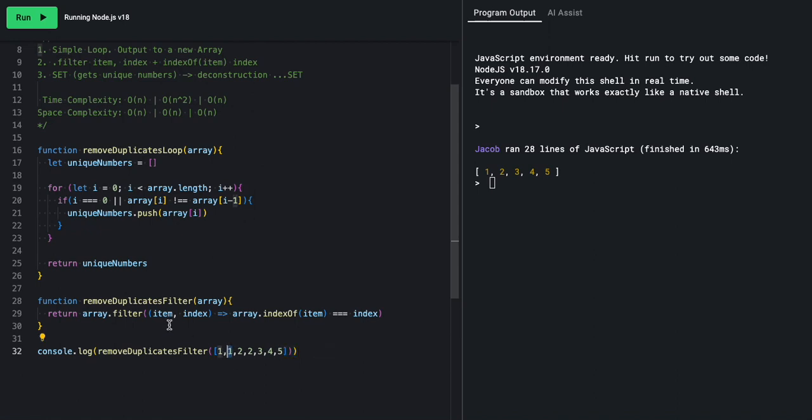We have this one here. We pass it in 1 and an index of 1. Array index of 1 would give us 0. That is our first element that appears, that is index 0. It is not equal to 1. So we move on.